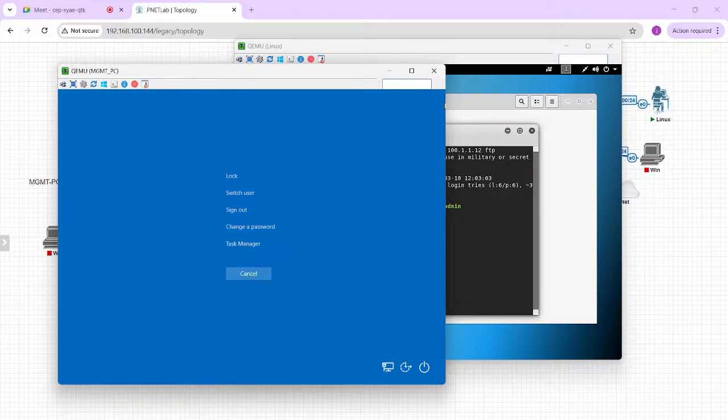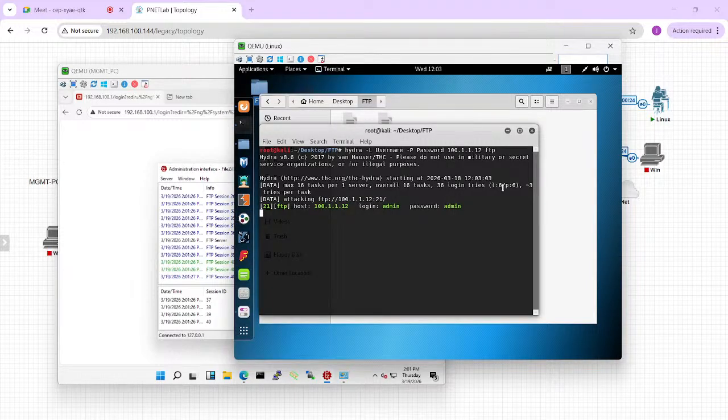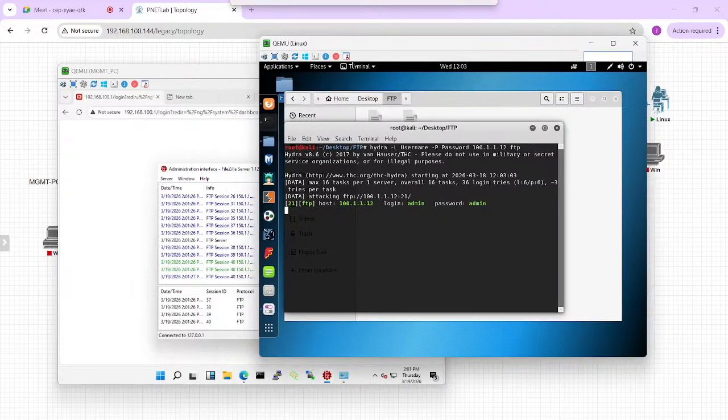So this Hydra is inbuilt, right? Inbuilt utility in Kali Linux itself. Yeah. Okay. So it's just like an attacker that is using different password combinations to match the same admin credentials, right? Correct.